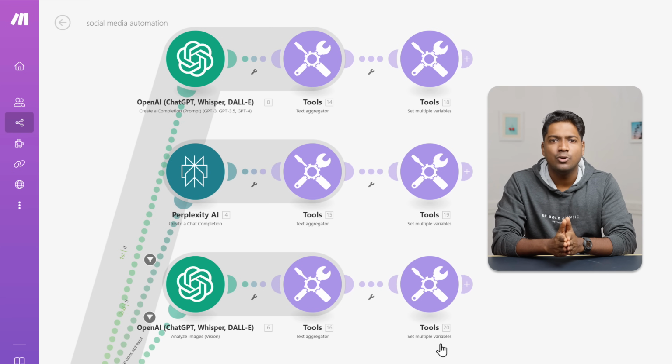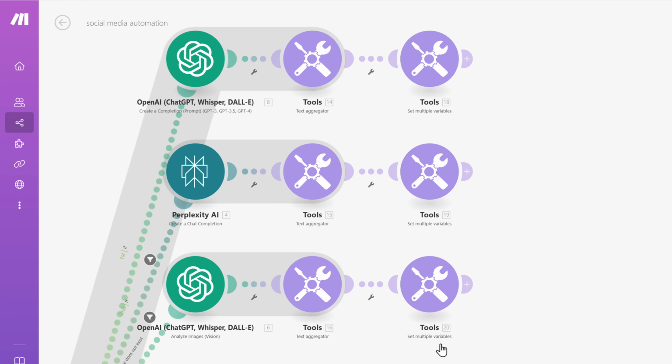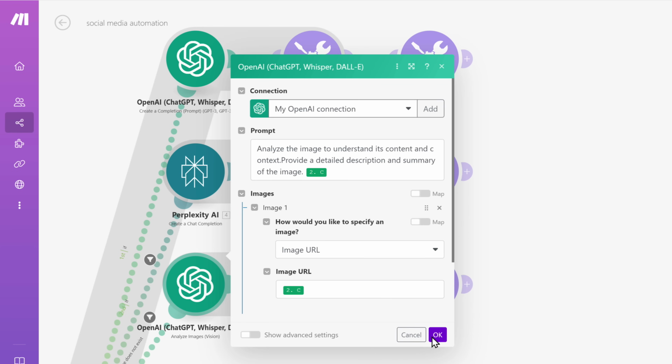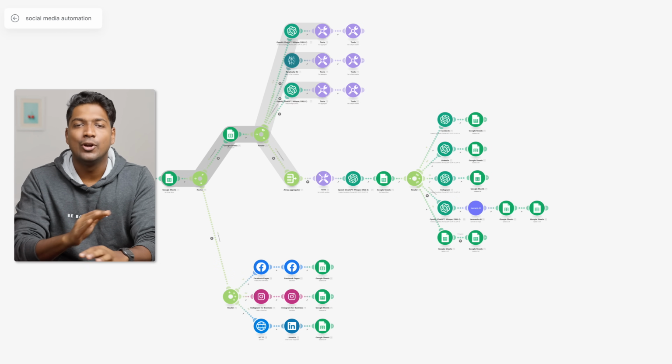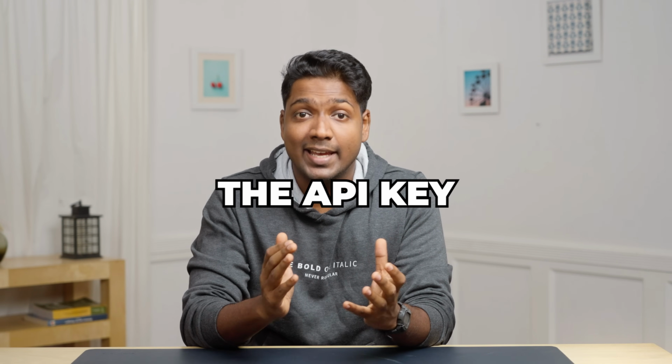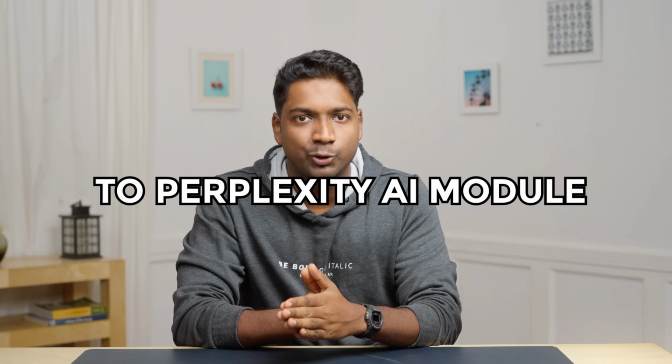Okay, we have now added the API key to the ChatGPT module, and once you have done that, next let's connect our OpenAI account to the other ChatGPT module. To do that, just click on it, then click here, choose my OpenAI connection, click OK, and it's done. In the same way, you can connect your OpenAI account to all the other ChatGPT modules. And once you're done, next let's add the API key to the Perplexity AI module.